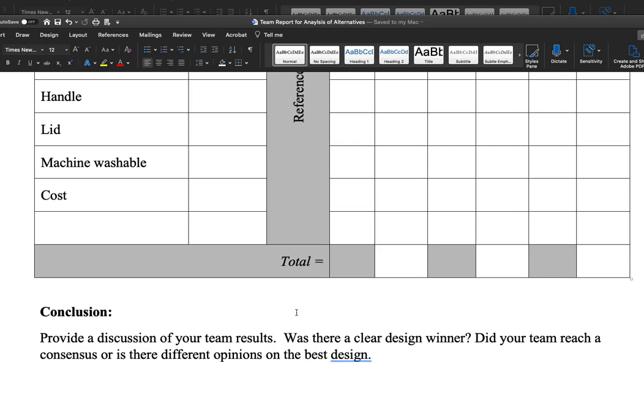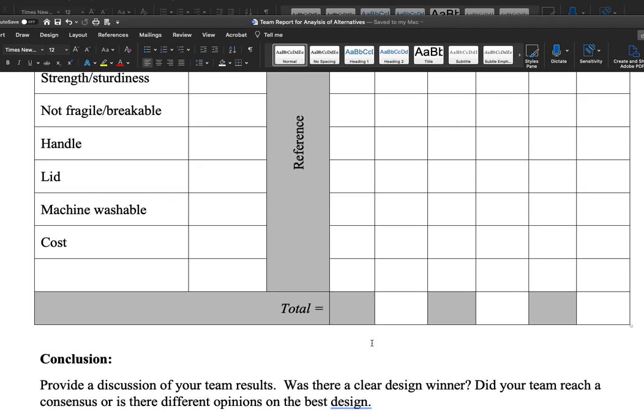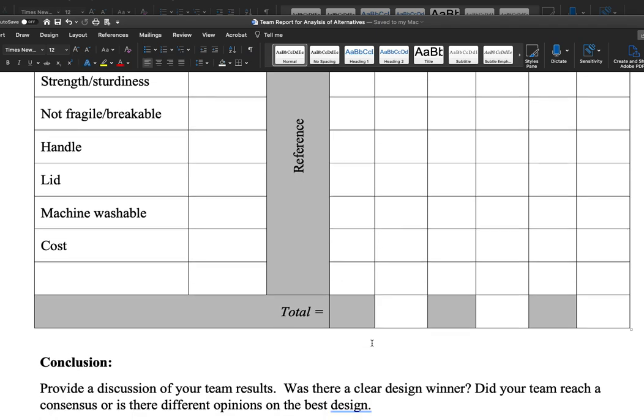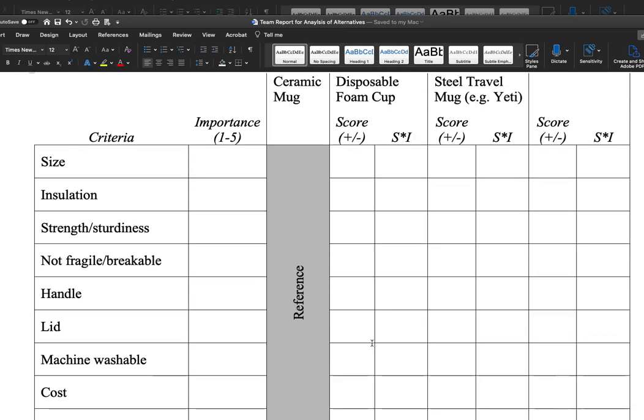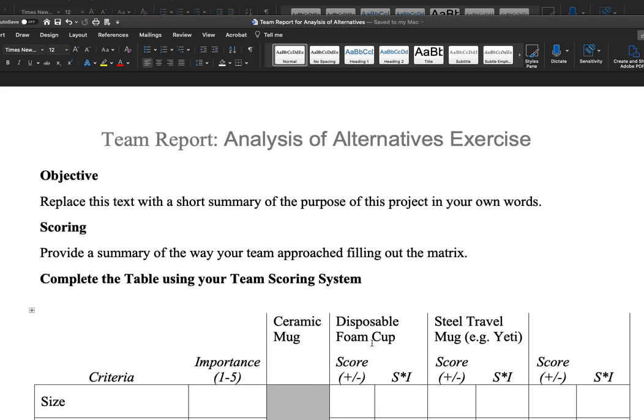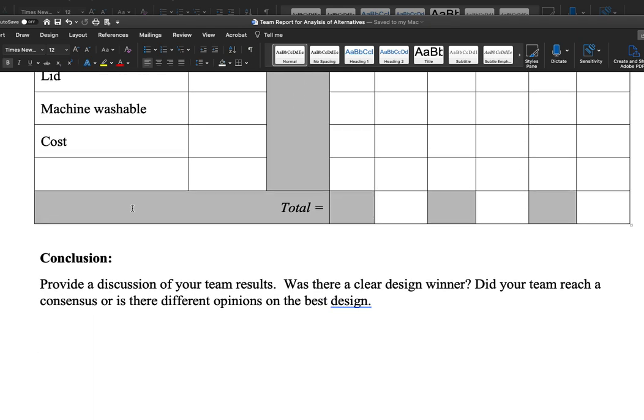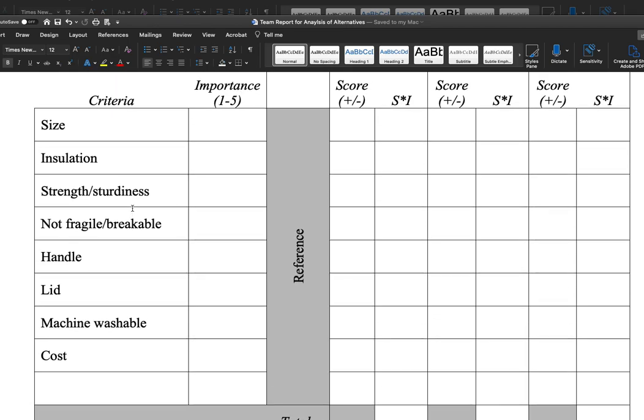And then conclude your report with a brief discussion of the team results. Was there a clear design winner? Did your team reach a consensus, or did you have different opinions on what the best design would be? Fill out that conclusion section. Again, only one team report. Make sure everybody's name shows up. I should change that. I'll change the report so that everybody's name will need to be showing up in this report, which will help me assign grades whenever you submit.